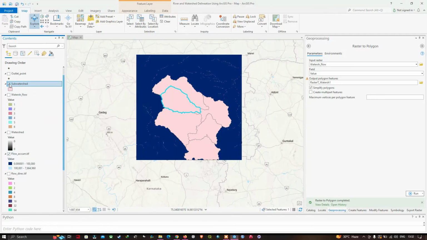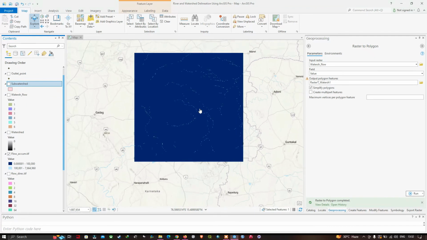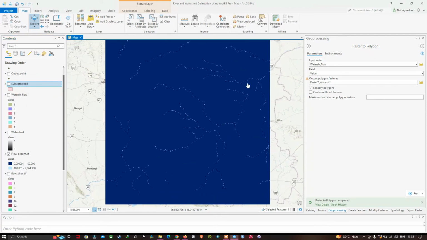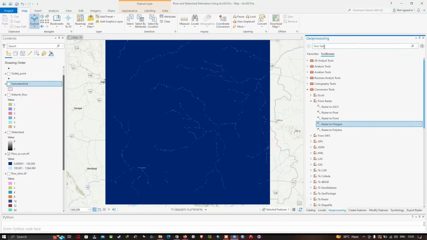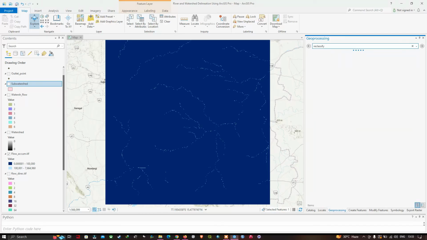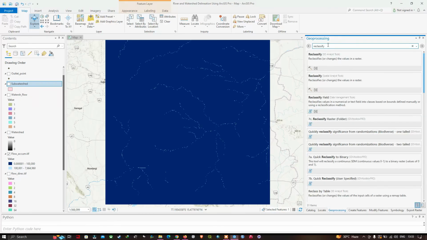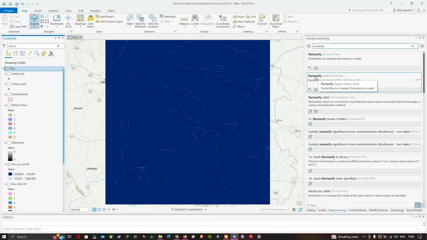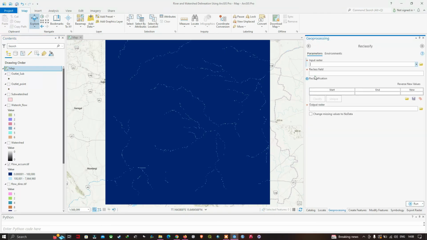So for that, we're gonna use a tool called reclassify tool. So now let me go back and let me enter here. We're gonna search the tool called reclassify, and here you can visualize a tool called reclassify. So now click this tool called reclassify here. Once you did that, we're going to input our raster, that is our flow accumulation raster. So input raster will be our flow accumulation raster.